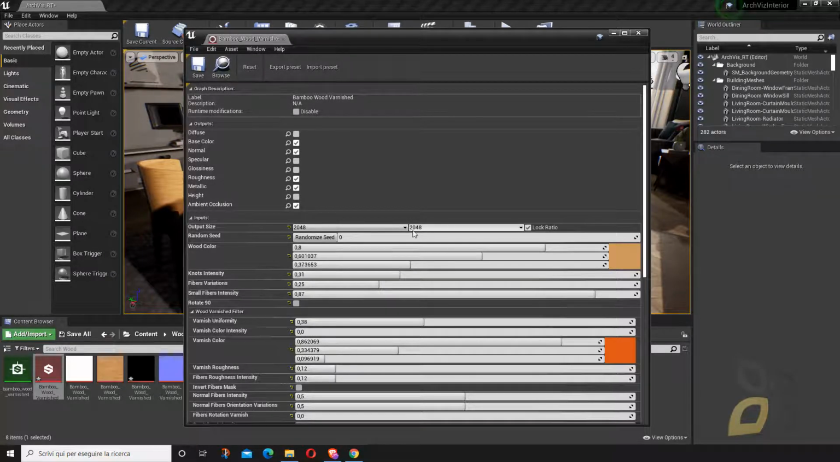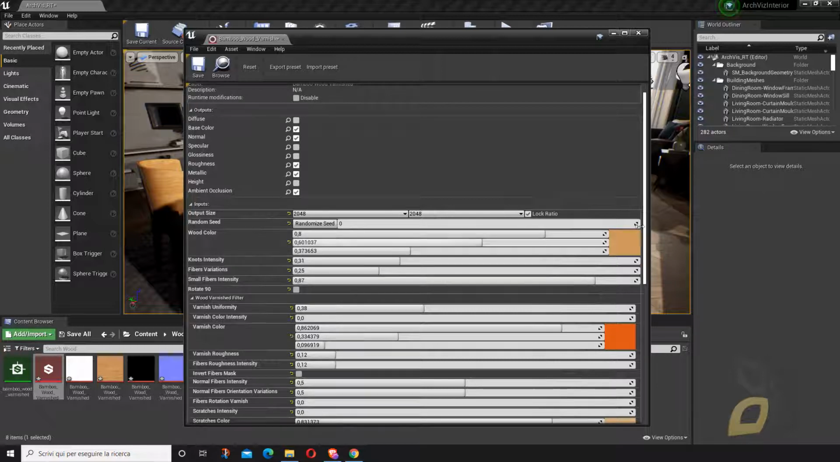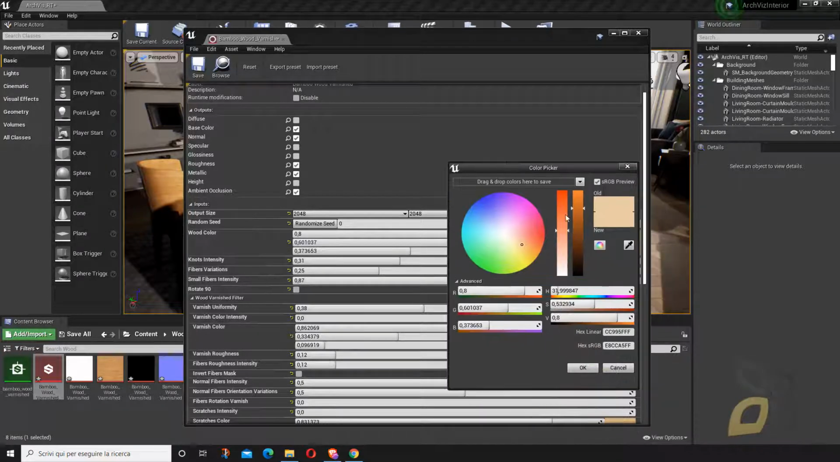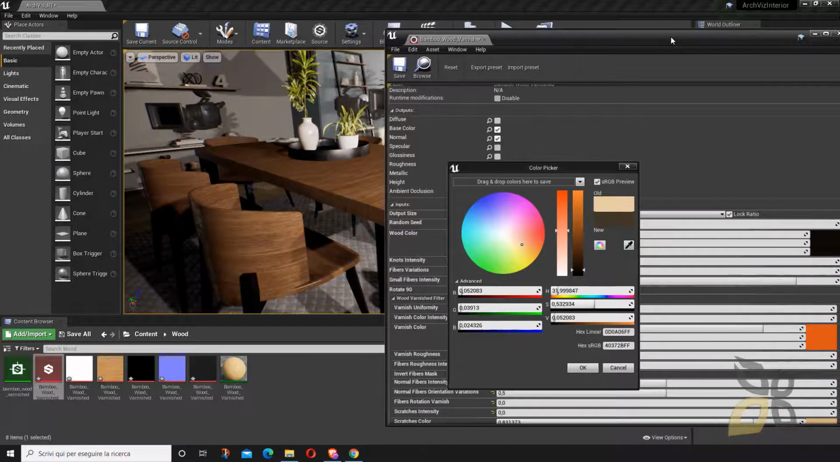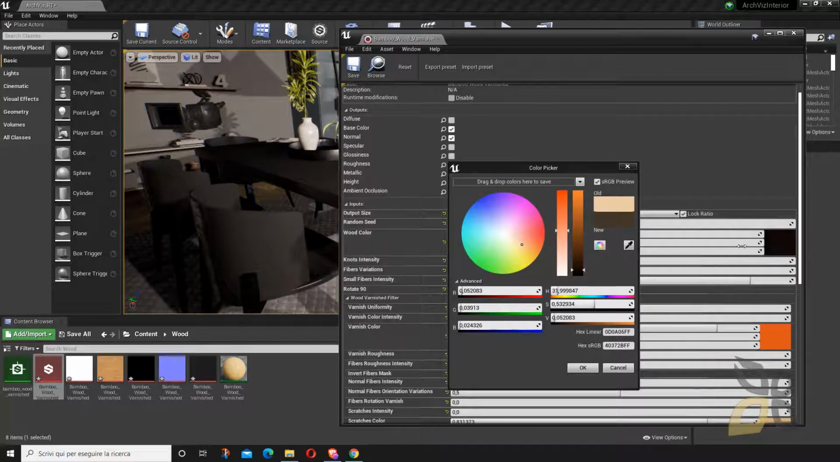We can go to 248. We can also activate or deactivate these channels with the textures. We can also play with the wood color. So let's change this. Let's make it really dark, like that. You can see the changes there. Oh, too dark. Sorry about that. I want to bring it a little bit above.